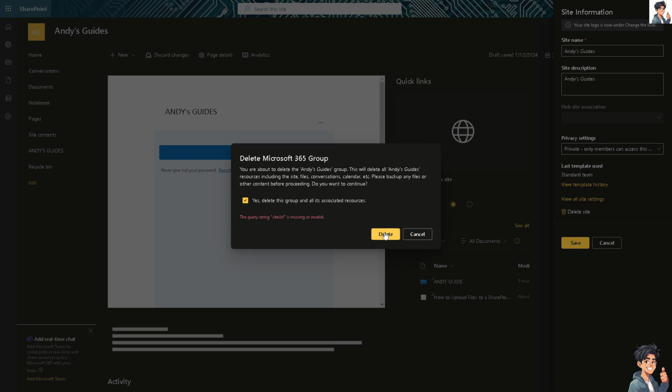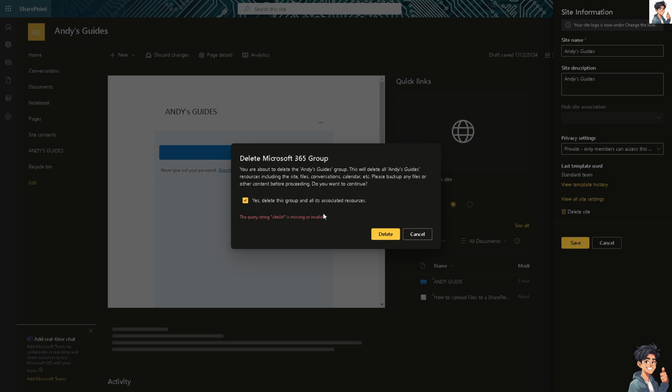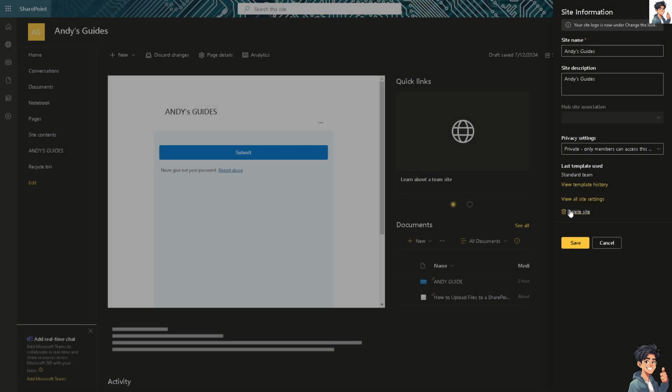Just wait for a little bit. And now if you have multiple problems with it, just hover to the error and work that out. Otherwise, that's basically how you delete the site here on SharePoint. Now remember, deleted sites can be restored from the SharePoint Online recycle bin within the retention period. After that, they are permanently deleted and cannot be recovered.